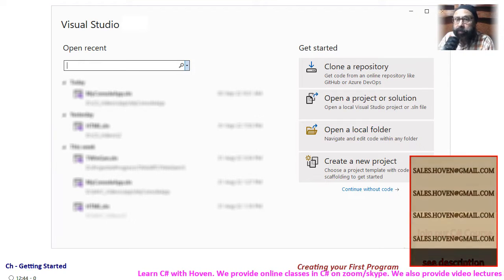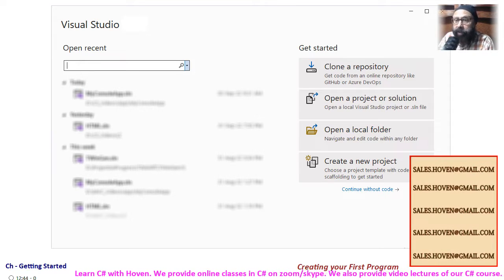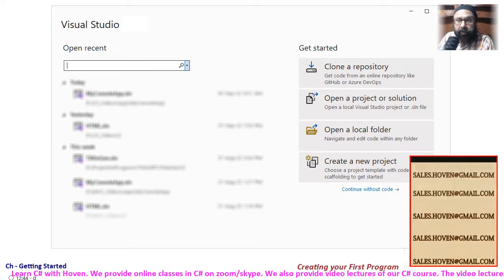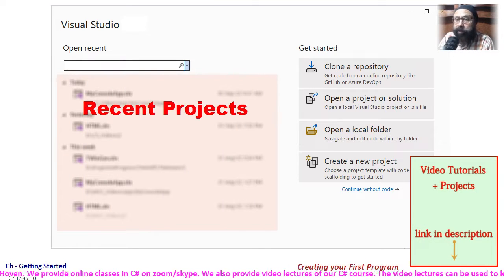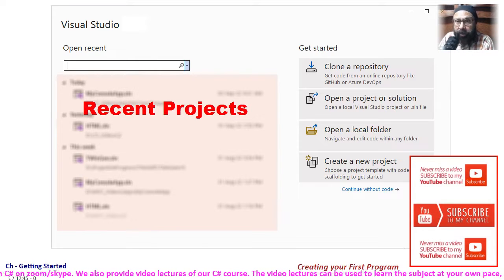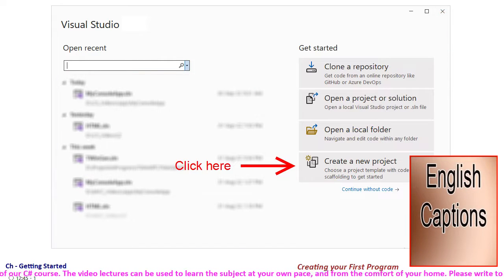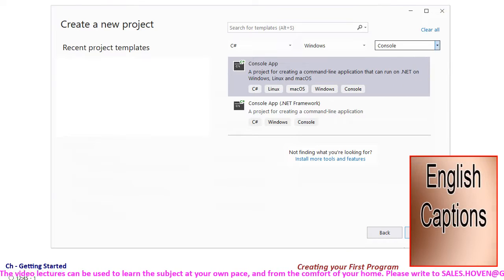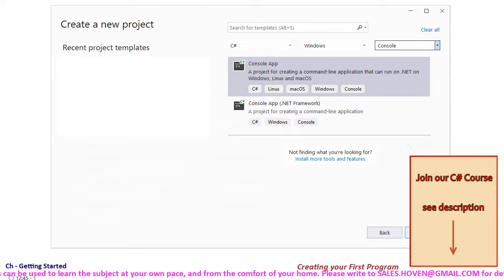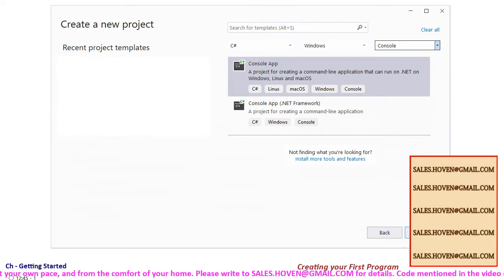When you launch Visual Studio, you should see a screen similar to this one. The area on the left side shows a list of quick shortcuts to your recent projects. But since we are creating a new project, click on the Create a New Project tile. A new dialog window titled Create a New Project opens. This window shows various project templates available to you.